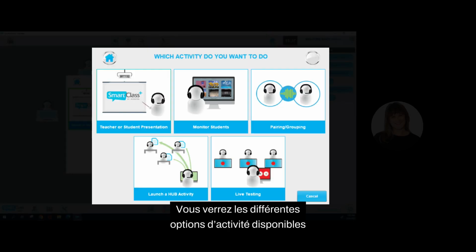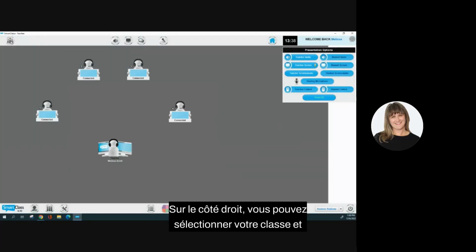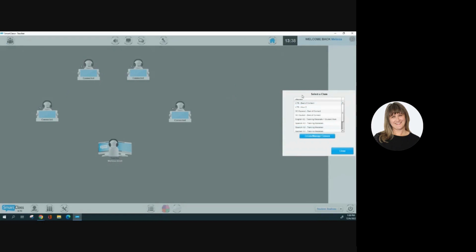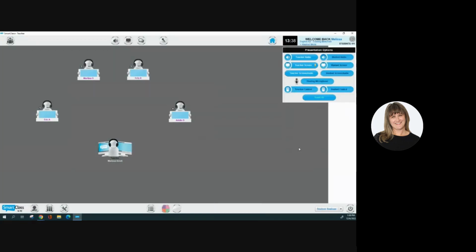You will see the different activity options available to you: teacher or student presentation, monitor students, pairing grouping, launch a hub activity, and live testing. Let's start with the presentation mode. On the right, you can select your class and automatically log in your students. The student stations will then show the students' names.